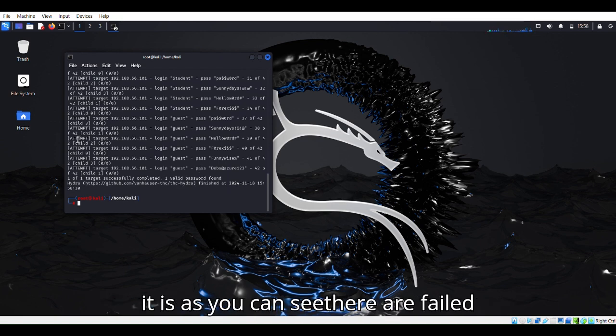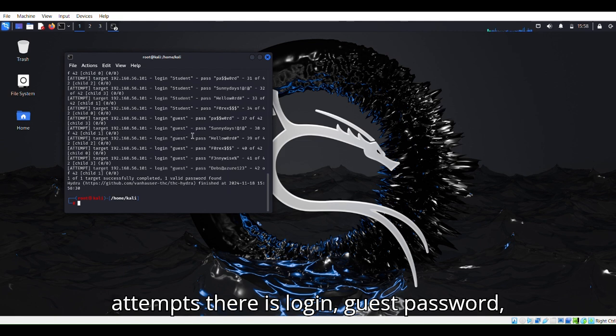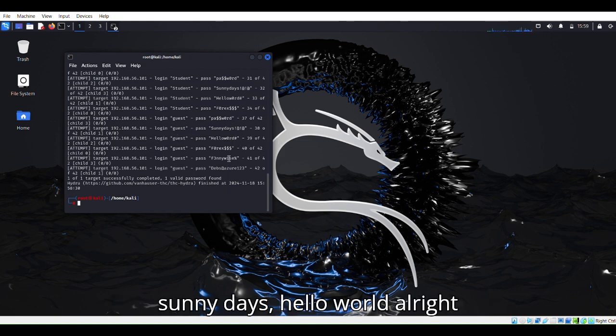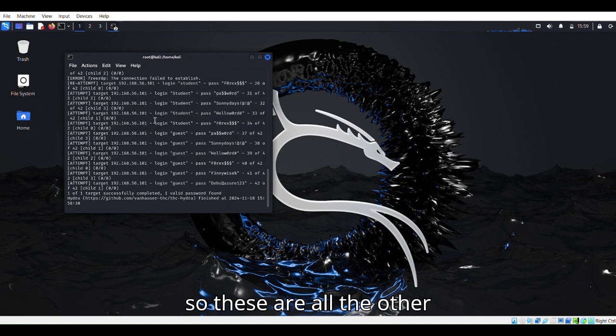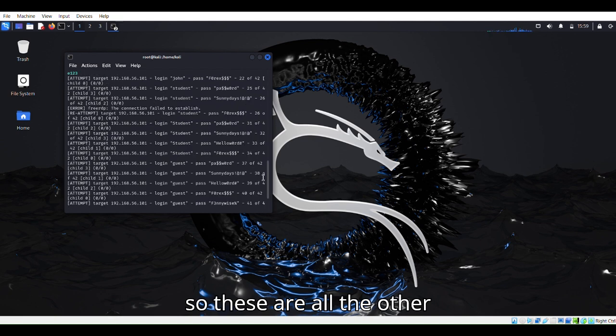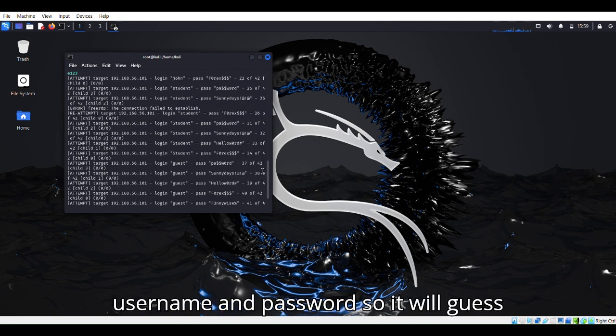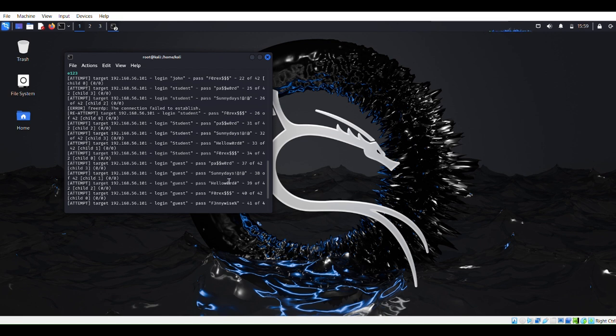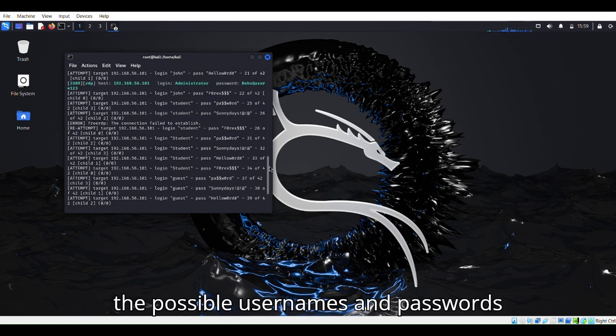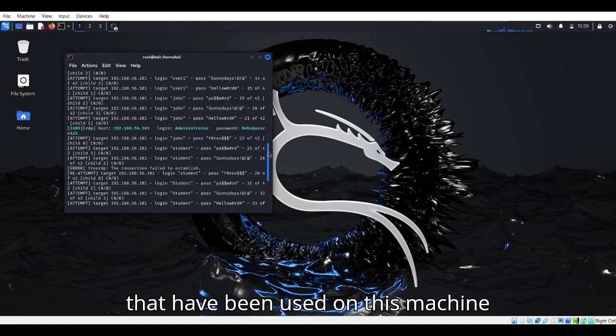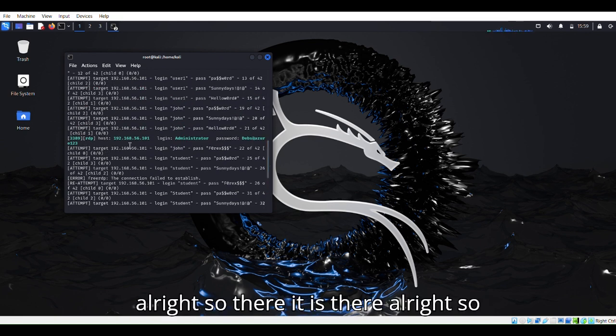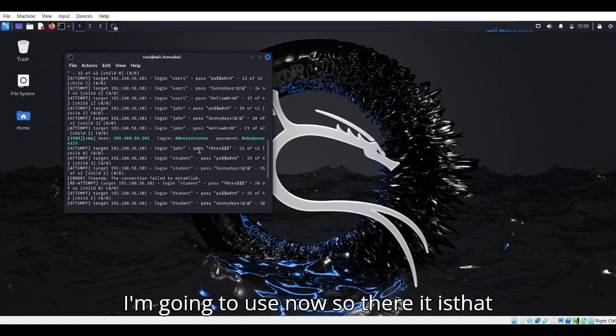As you can see, there are failed attempts there. There's login, guest, password, sunny days, hello world. So these are all the other usernames and passwords. It will guess the possible usernames and passwords that have been used on this machine. Alright, so there it is. This is the correct one, so this is what I'm going to use now.